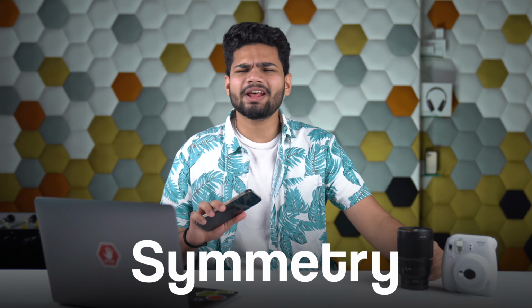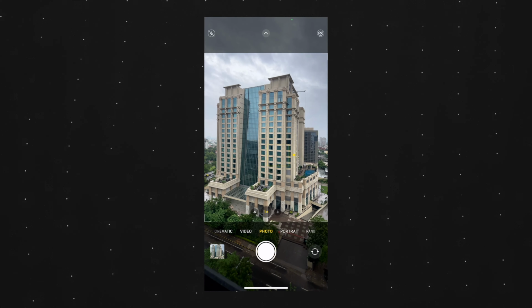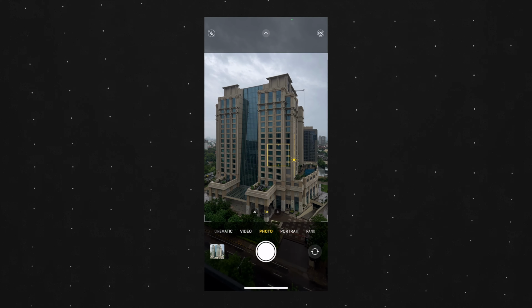First one is to play around with symmetry, and this alone can drastically change your photography game instantly. Just by framing your photos in a better way, you'll be able to give your photos better context, give images a sense of depth, and lead the viewer's eye towards your main focal point. But the question arises, how can you do that? To answer that, I have 3 basic tips for you. First, follow the rule of thirds.